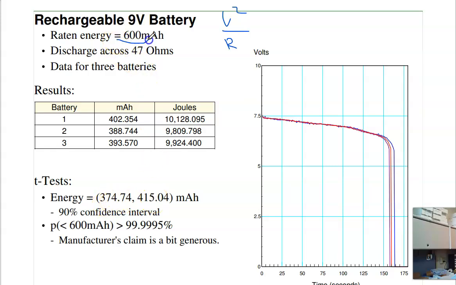The rated is 600 milliamp hours. This is a case where this battery brand is being a little bit generous in their claims. So that's kind of why I was impressed with the first ones. They're actually being honest.